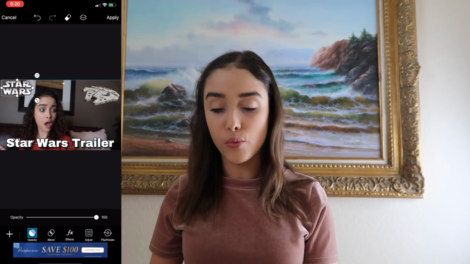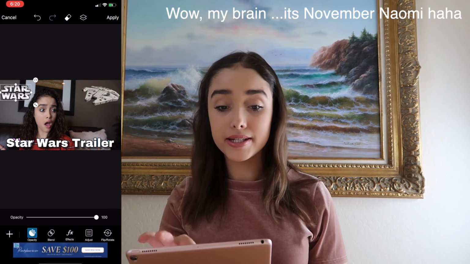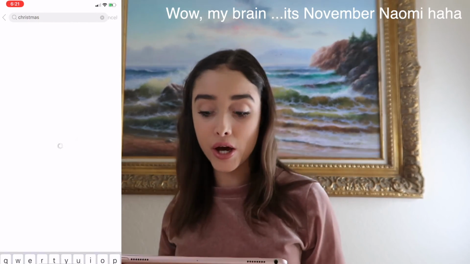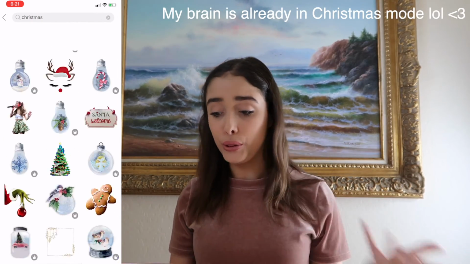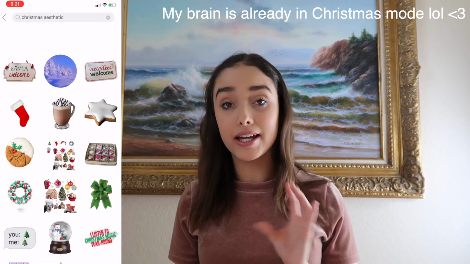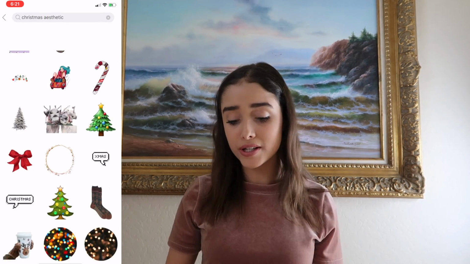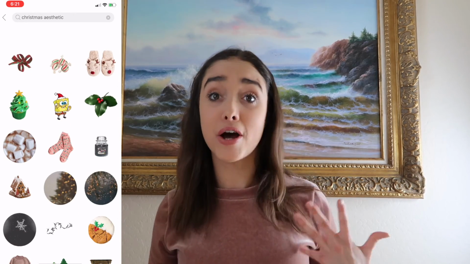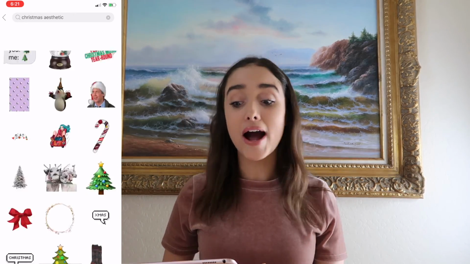And we could search a few more since it's December. Since it's December, we can search Christmas, see what comes up if you're doing a Christmas video and you want some cool stickers. Look at all these stickers for Christmas. And you can be specific, like Christmas aesthetic. Look at all those that come up. There's a little SpongeBob, like what? Look at the slippers, the sweater, the socks. Those are all free. So I love this app.